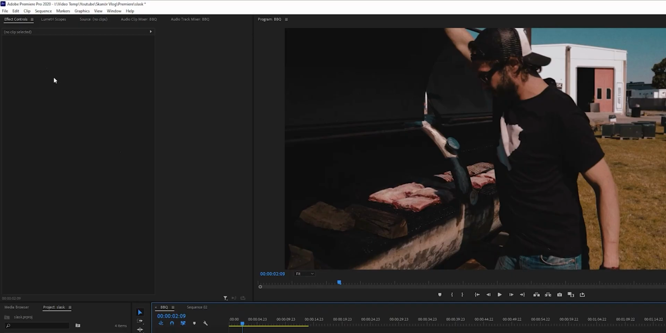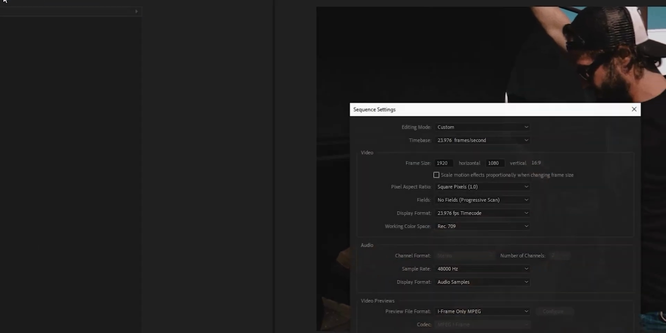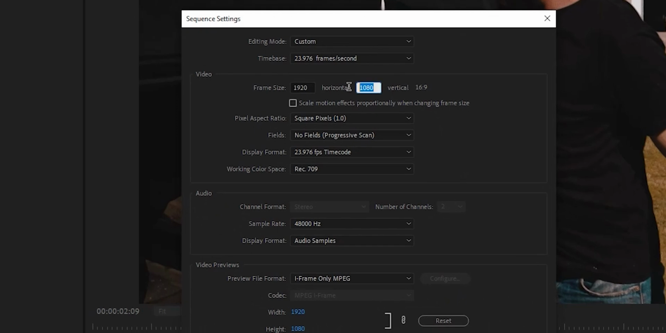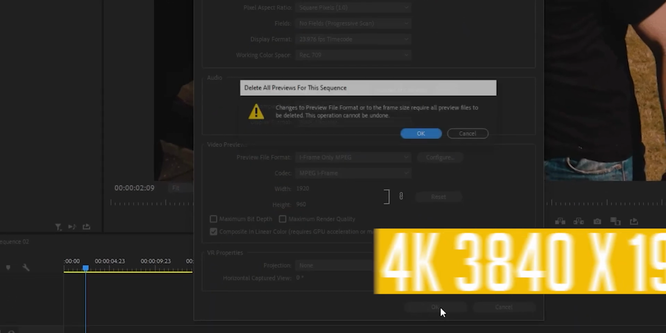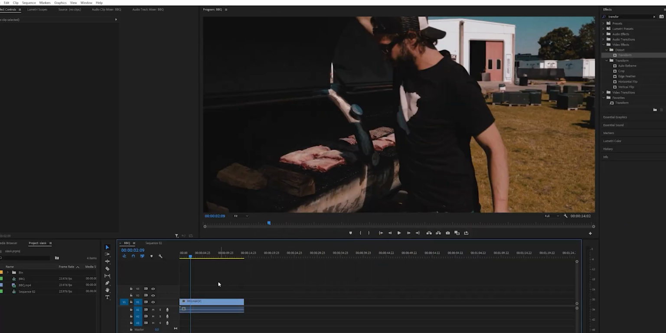In order to get this 2:1 aspect ratio, head up to your sequence settings in your editing software and simply change the height of your frame to half of the width. Your 1920 by 1080 clip will become 1920 by 960. And this is by far the easiest and the fastest way to rescale.